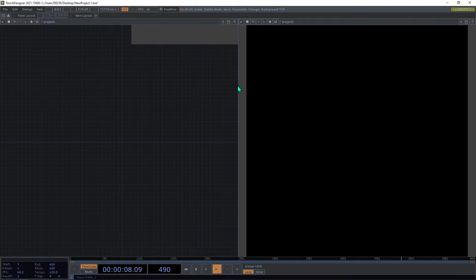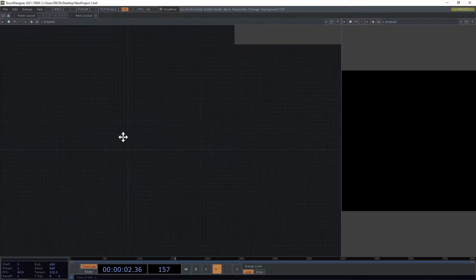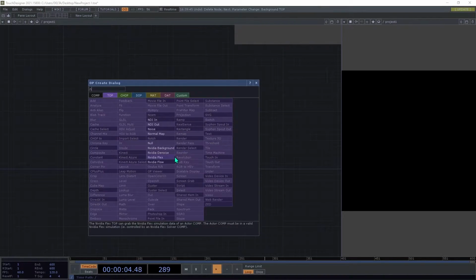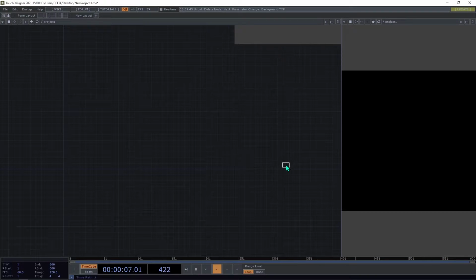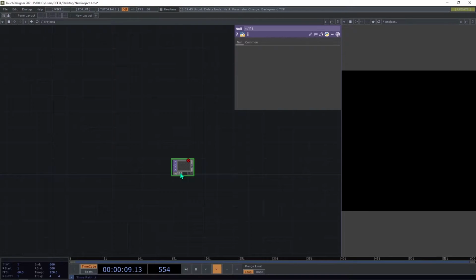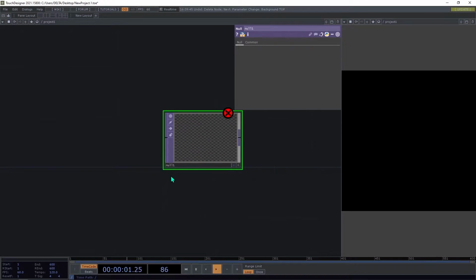Next I'm going to show the panel to see what we are doing. Network pane, and I'm going to put it right here. I'm going to add a null, and this null will be our bg.